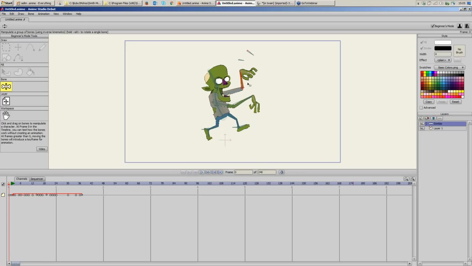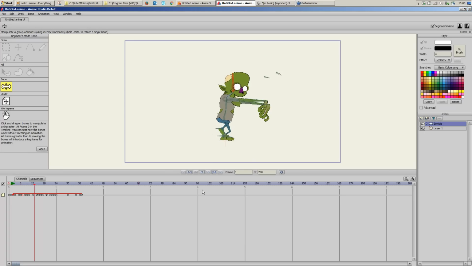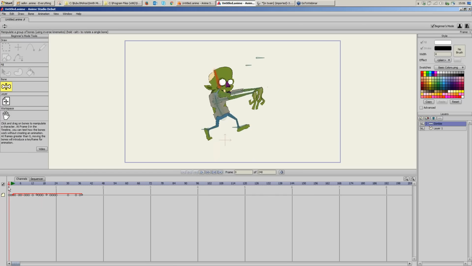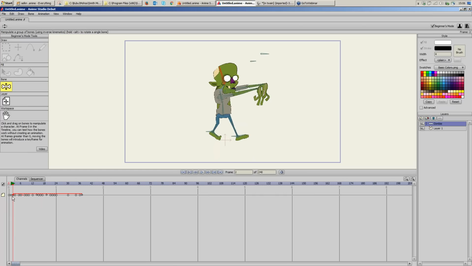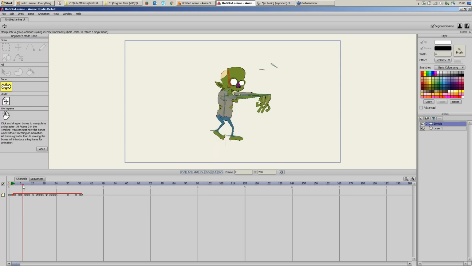Okay, so I am just testing my character here and everything is working. The characters in the content pack have already made animations, so if I play this animation, you can see the character is working. Okay, so I will rewind this and I will take this red line here, and with this red line I can move myself in the timeline.